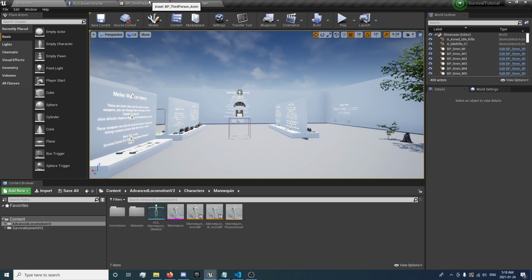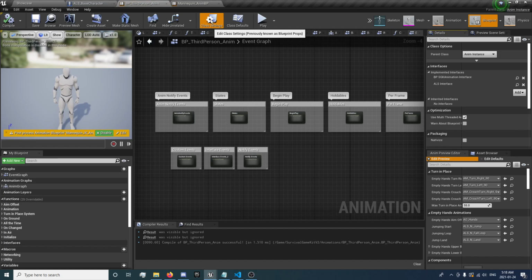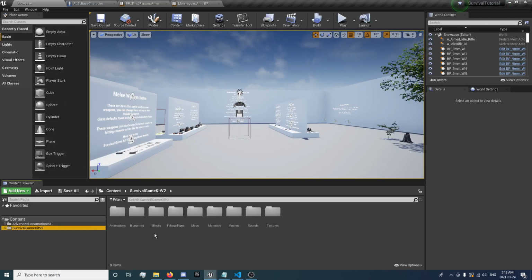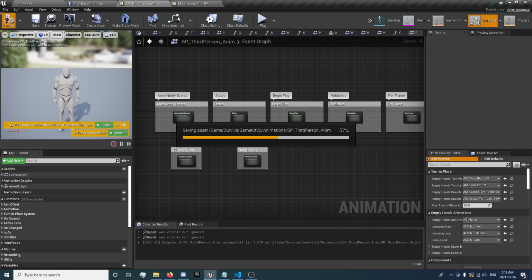were having an issue, because the way I did it in the second part video is I moved these over, and then I realized that I was missing the interface events, and then I added this. What I should have done is added the interface events and then pasted this in. So a simple fix for that would basically be go to your Survival Game Kit animations third person animation blueprint, select your interface events, and just delete it. Compile that. Probably don't need to.